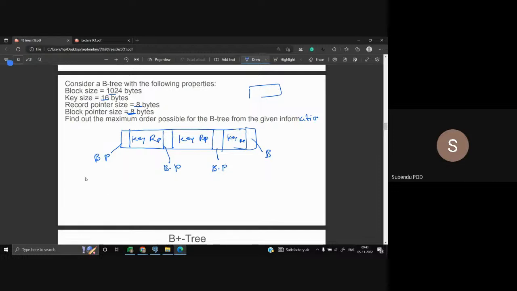maximum block pointers. Sir, is this a four order tree? No, it is not provided. We have asked for the maximum order possible with the given information. What will be the maximum order possible? The maximum number of block pointers is p, the maximum number of keys can be p minus 1, and the maximum number of record pointers will be p minus 1. This is clear.